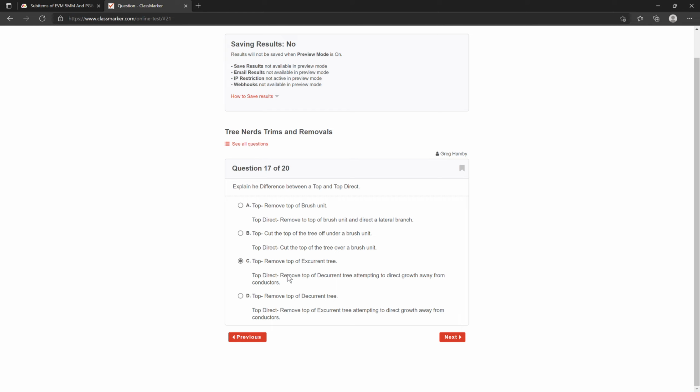Bam. Remove the top of an X current tree. Top direct. Remove the top of a D current tree, attempting to direct the growth away from the conductors.